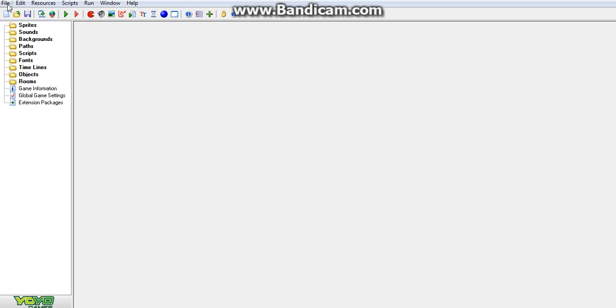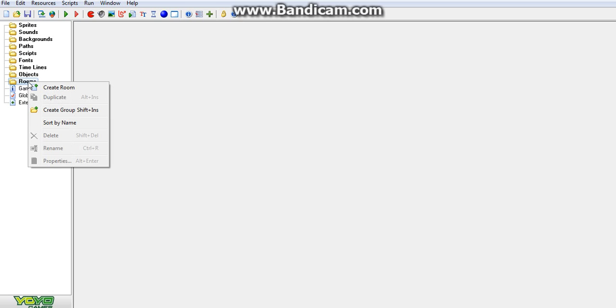Today I'm going to talk to you about the features in Gamemaker and then show you how to make your first game. So the first thing we're going to do is go to File, New, and that will give you a new platform to work on. Now after this I'm going to go to Rooms, which is located on the left hand side here. Right click and that will give you an option to create room.